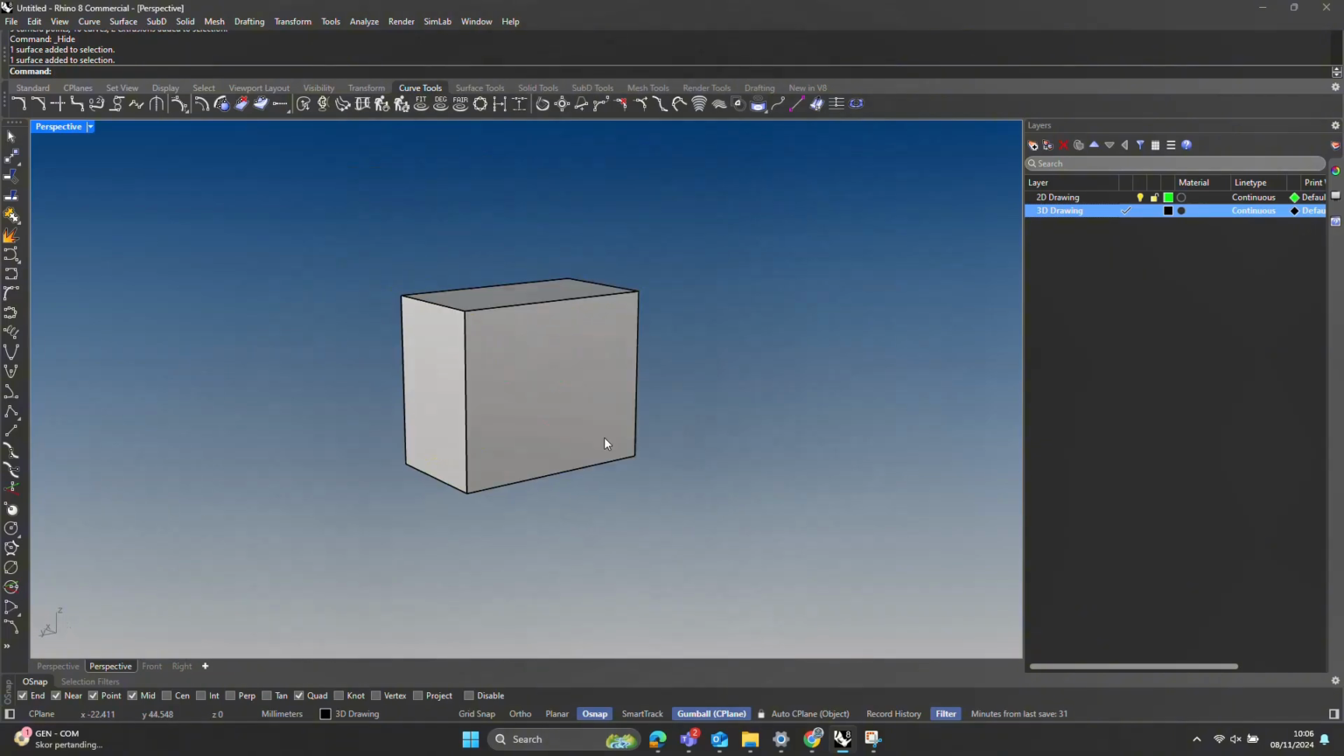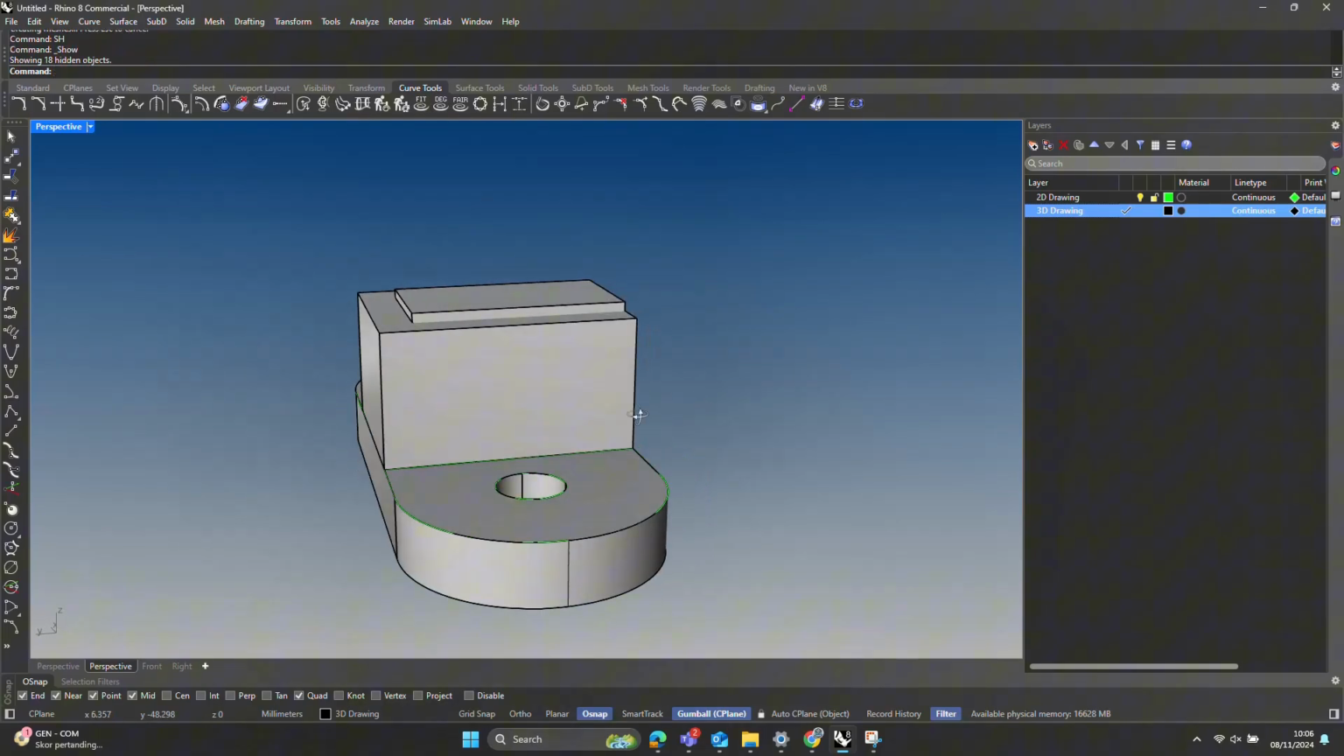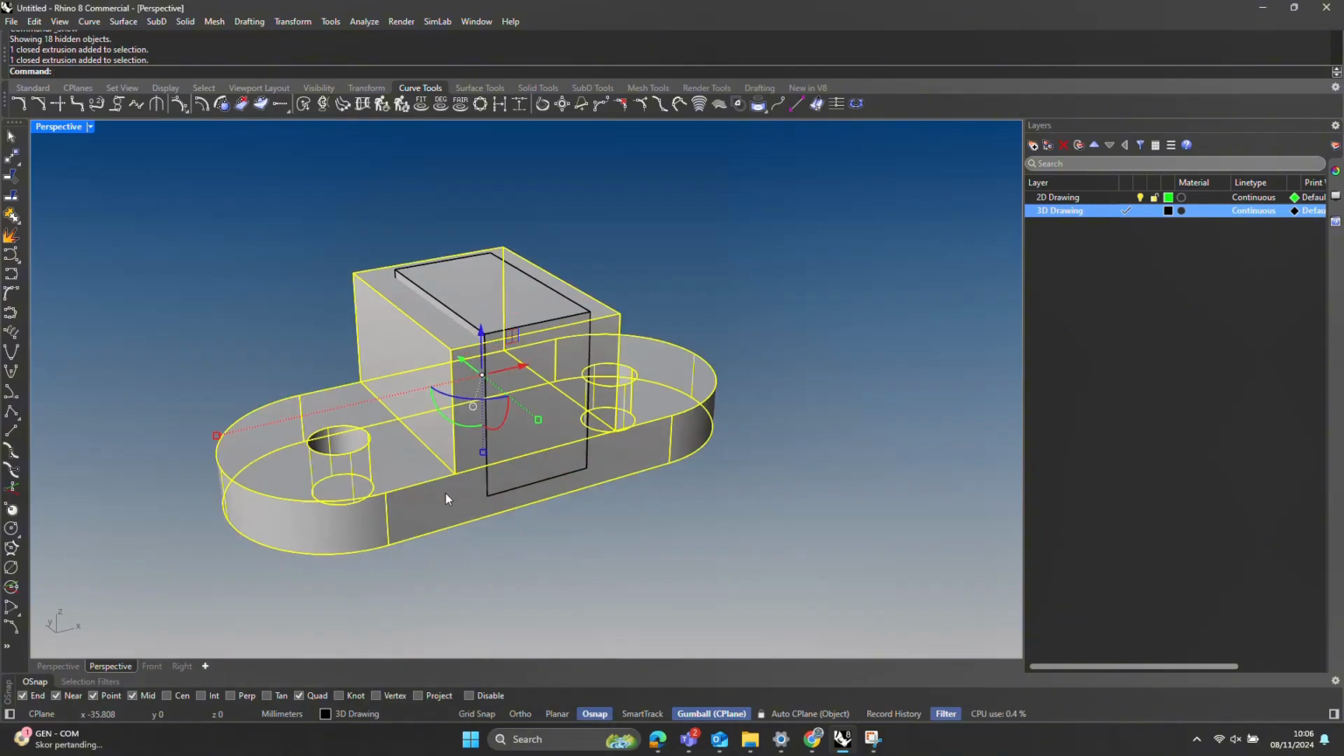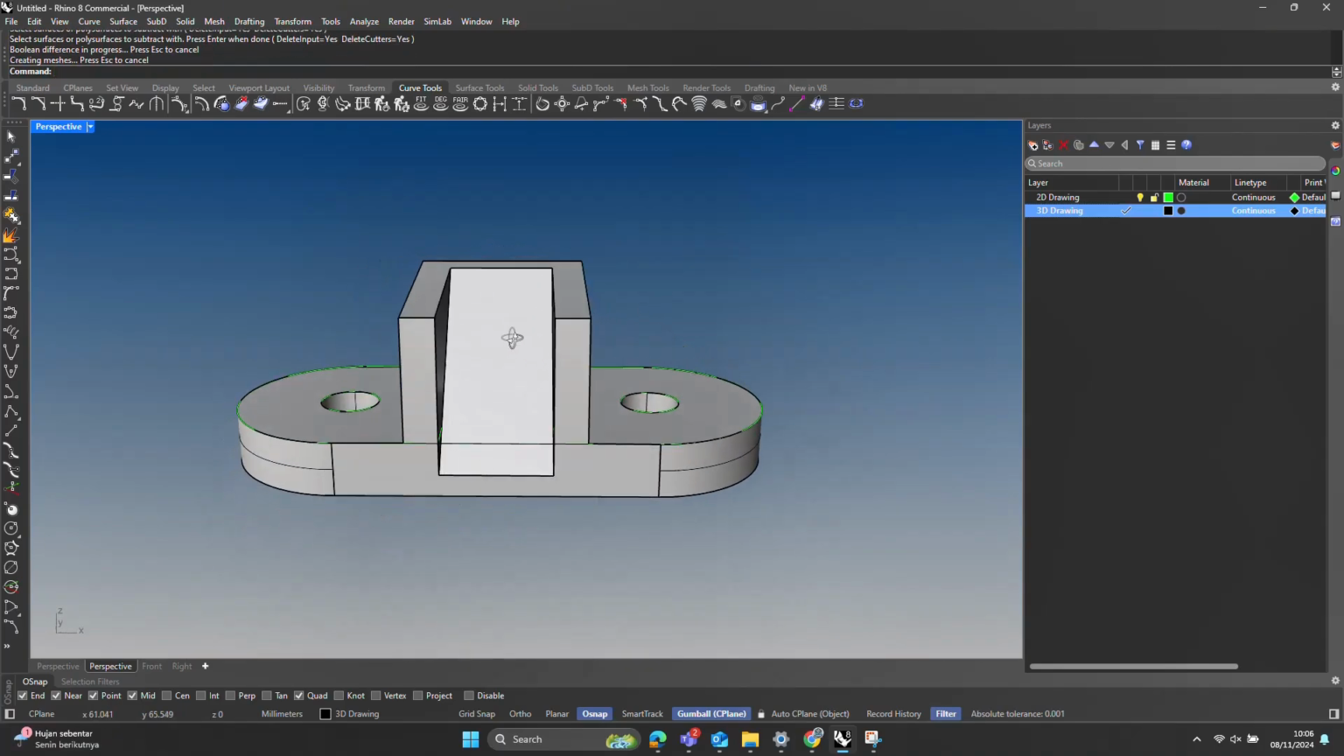Extend down 12 millimeters. Select the edge by holding Shift plus Control. Move up 57 millimeters. Boolean union. Boolean difference.